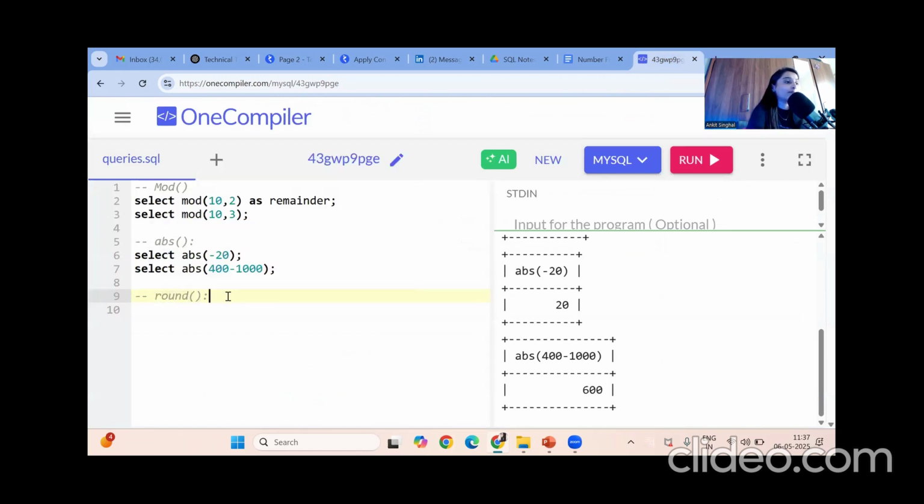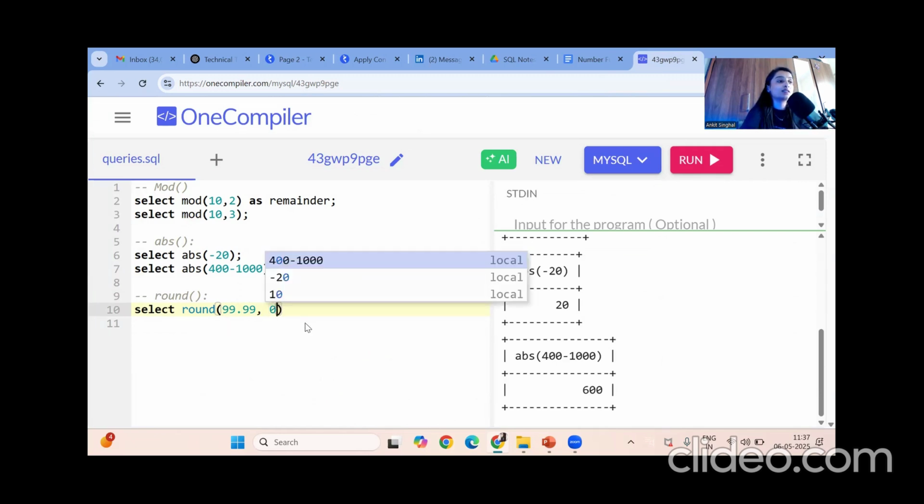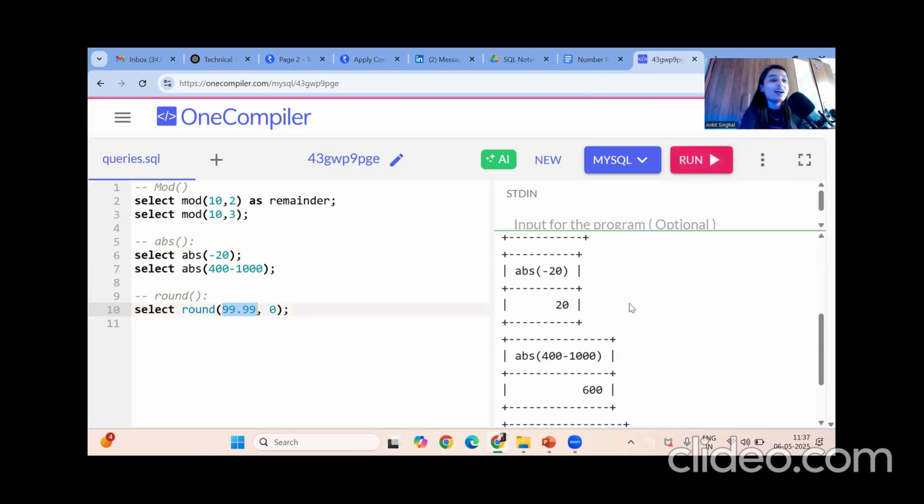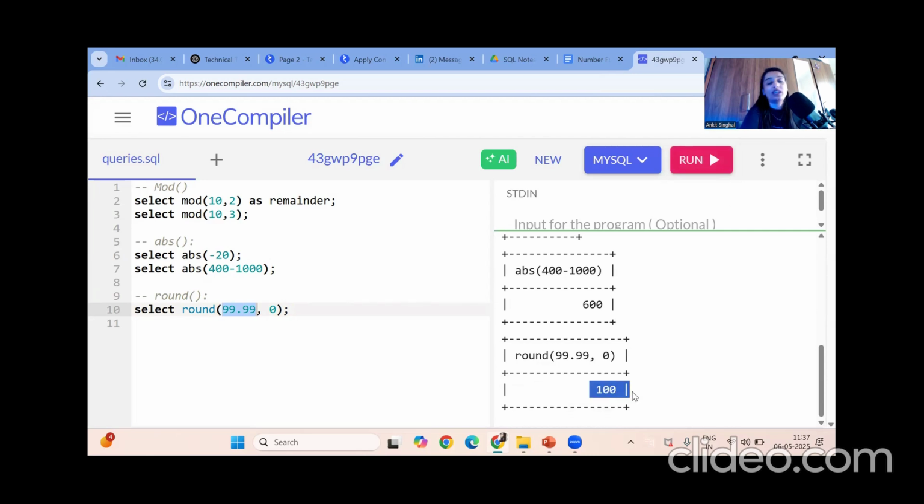Round function. Okay. So here I'll just write select round off my price. Let's say you have purchased one product and the price is 99.99. So you want to round off this number with 0 decimal places. Means whatever decimal point you have, after this decimal point, you need 0 digits. So what is the nearest integer number for 99.99? It is 100, right? So I'm getting 100 over here.